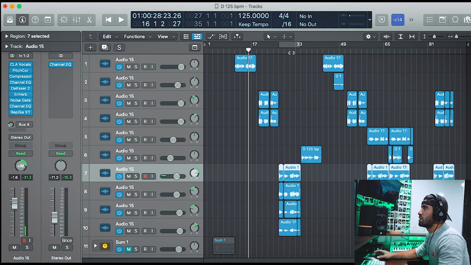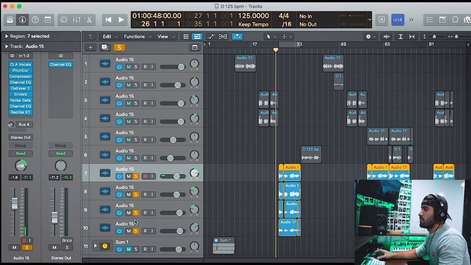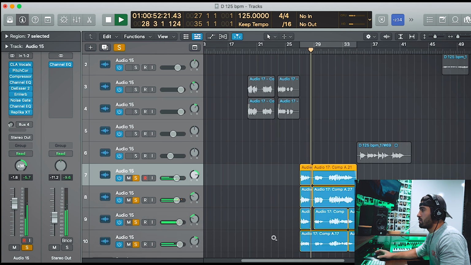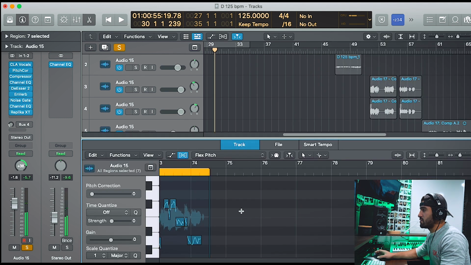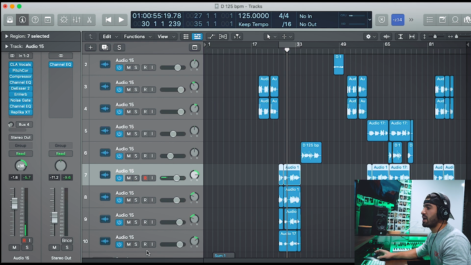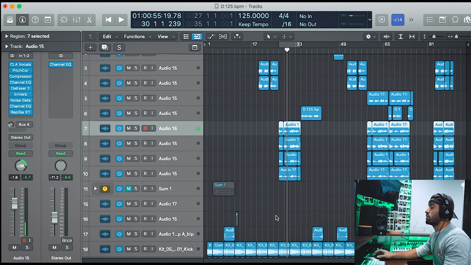Pretty simple, actually. You can hear the chorus vocals right here. Octave up, octave down, pan left. I also use Flex Pitch a lot, so I do my pitch correction inside of Flex Pitch. I used to use Melodyne, but I haven't used it in a while because Flex Pitch actually got pretty good.